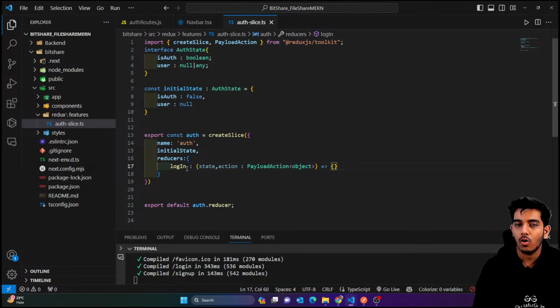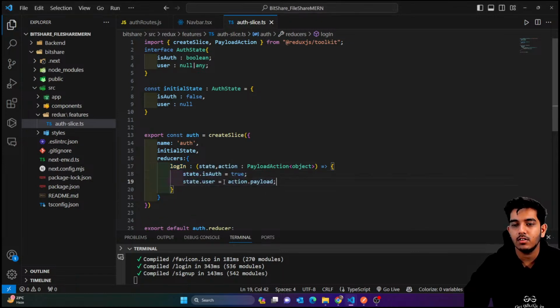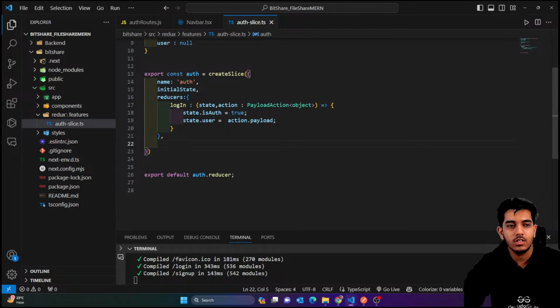That's why whenever login happens, we're gonna hit this reducer. We are just gonna say that whatever is the payload, first of all, we are gonna say state.isAuth is true, and whatever is the user data, just set it to the object. Now we have the user data set as my local storage. Now we can use this anywhere.